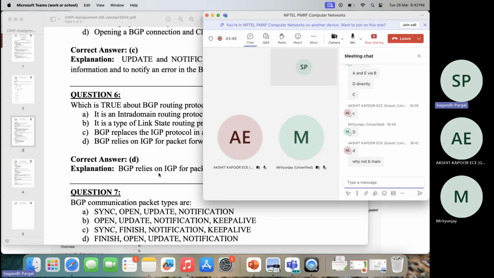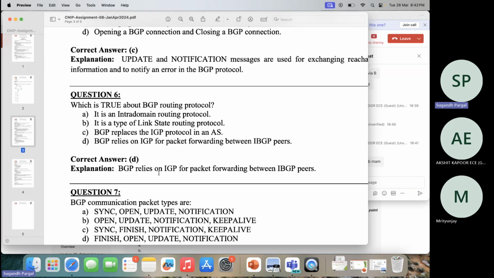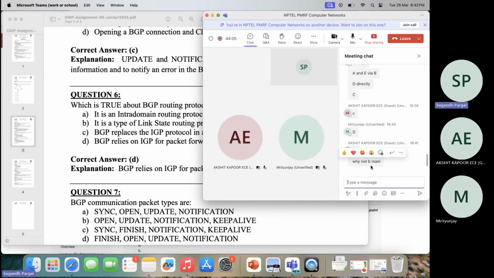Why not B? So for B, it is a type of link state routing protocol. So how is that a correct thing? We know that BGP is a type of path vector routing protocol. So how can it be a link state routing protocol? I hope it is clear.